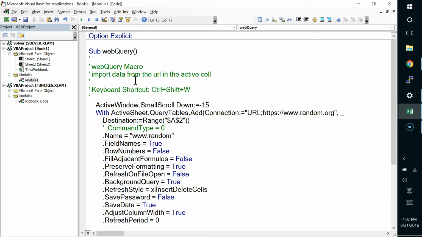But let's go ahead and take a look at the code that we've recorded here. So here's the very first thing I did. I did a scroll down of negative 15. What does that mean? It means scroll up. The way it records is scroll down negative 15. I really don't want to be scrolling here, so I'll just delete that line. Yours may not show that. I was several rows down on my page, so I scrolled up. If you didn't scroll at the beginning, then you didn't have that. That's okay, because we're just going to delete it anyway.